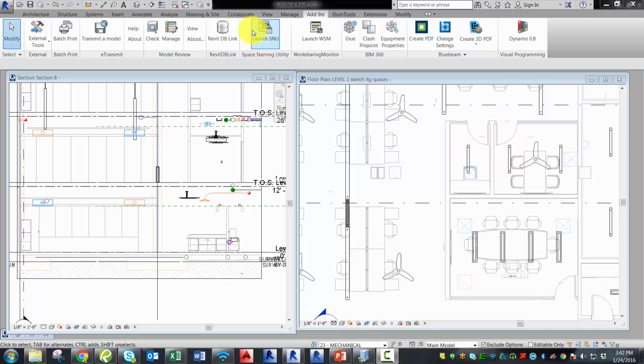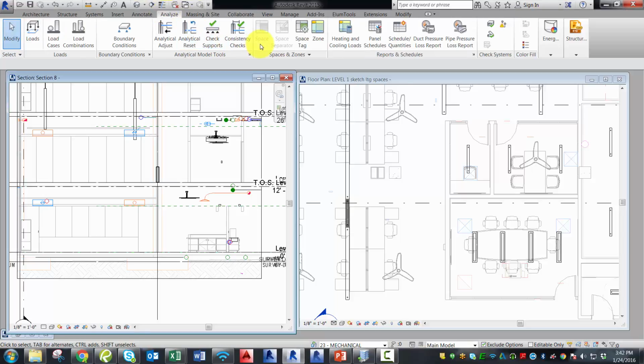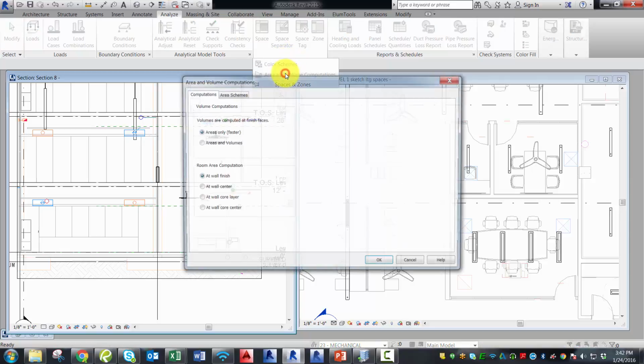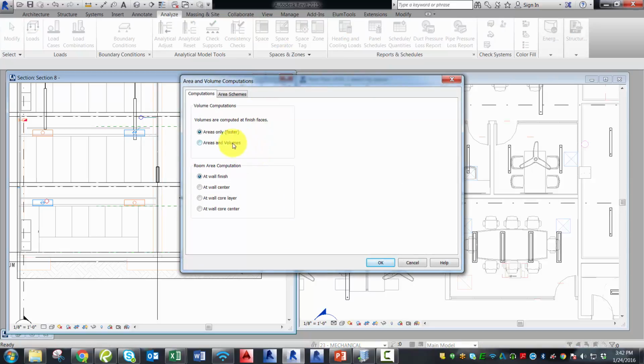The next thing you need to make sure you do is in the Analyze tab, where it has spaces and zones. Click on Area and Volume Computations, and make sure that you have areas only checked and not areas and volumes. You might be wondering, what the heck does that have to do with counting fixtures? And I had the same question.